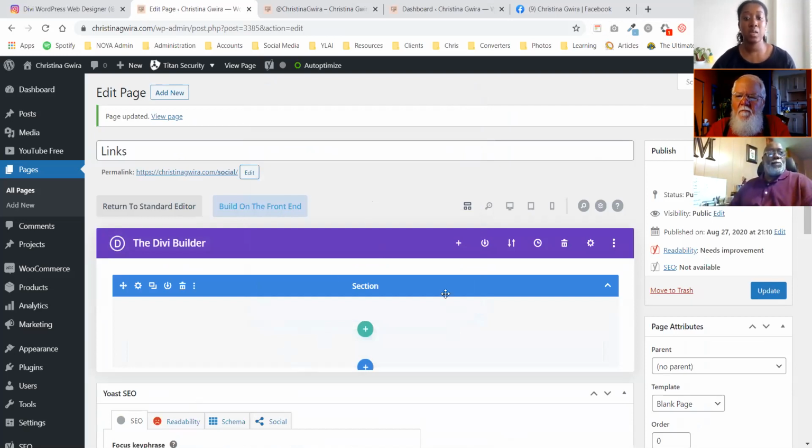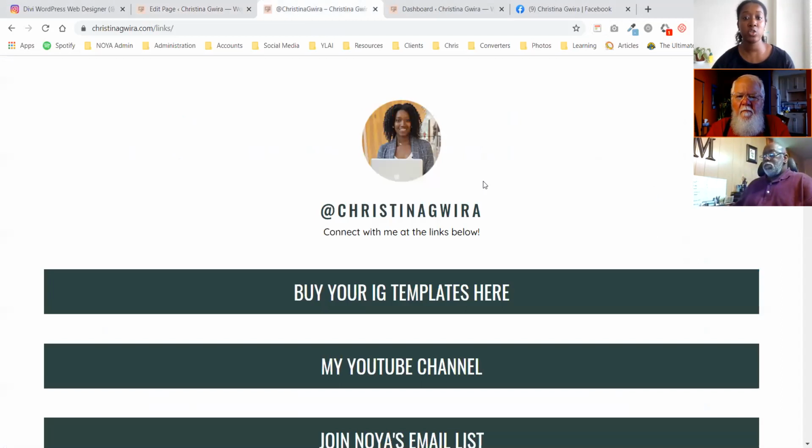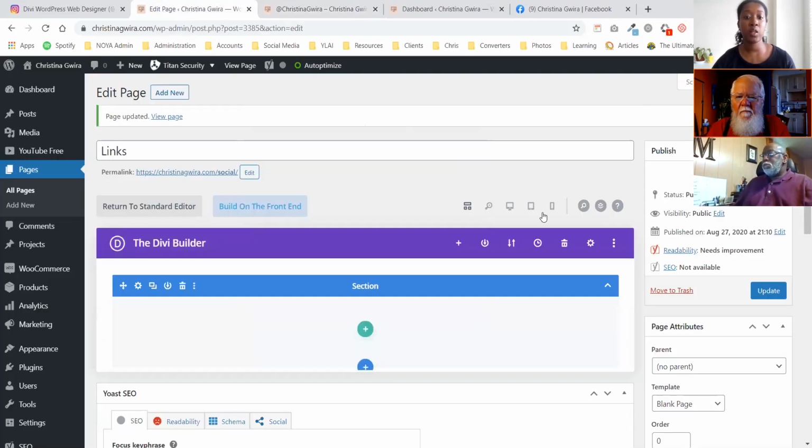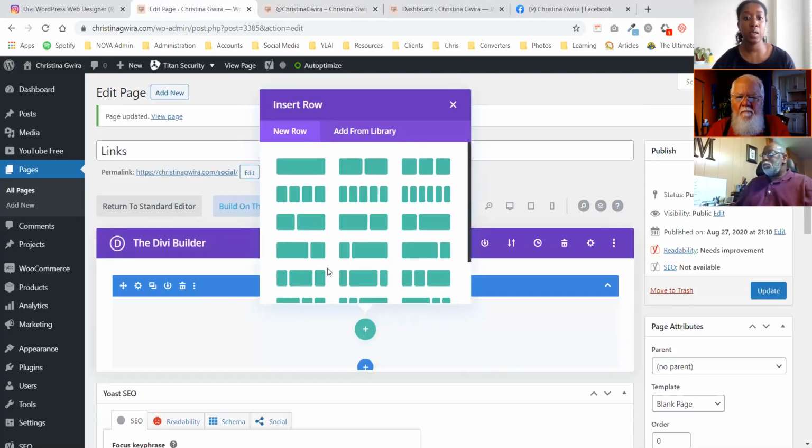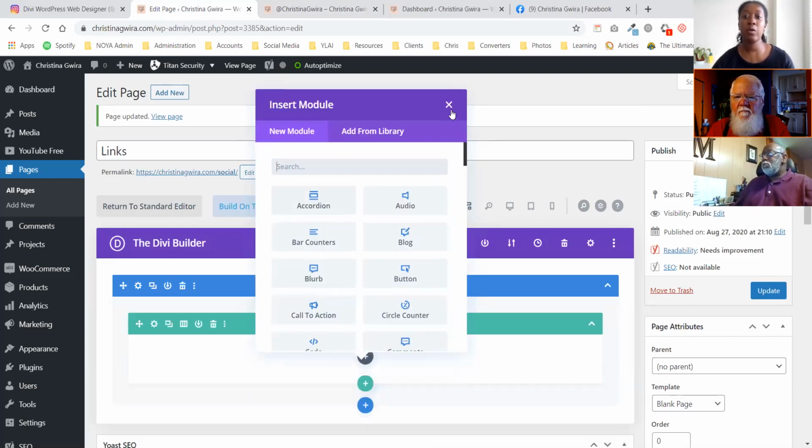The first thing we have is this section. If we go back to the original template, you notice I have a photo of myself, my social media handle, and a little bit of text explaining what this page is for and what it does. We're going to follow a similar format. We're going to add a new row. Everything on a link tree is typically in one row and column, because we want to optimize this page for mobile. It's very important that this page is highly mobile optimized, because most people will be accessing it from their phone.